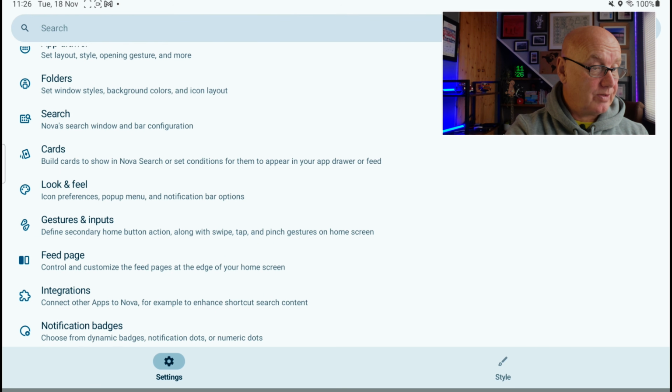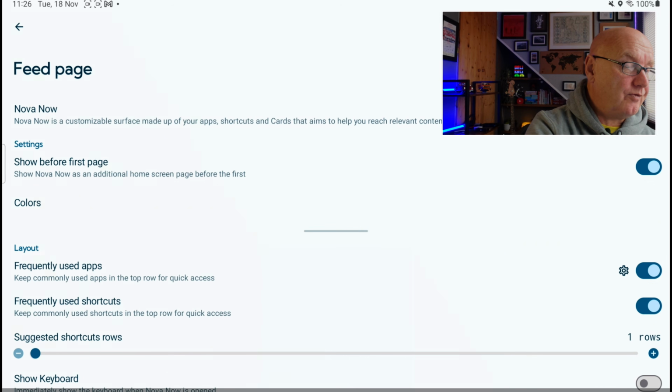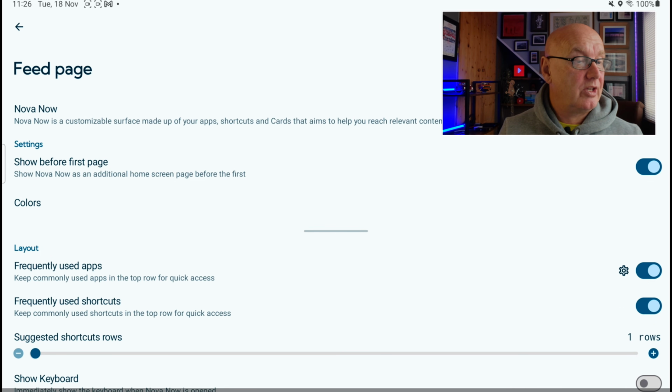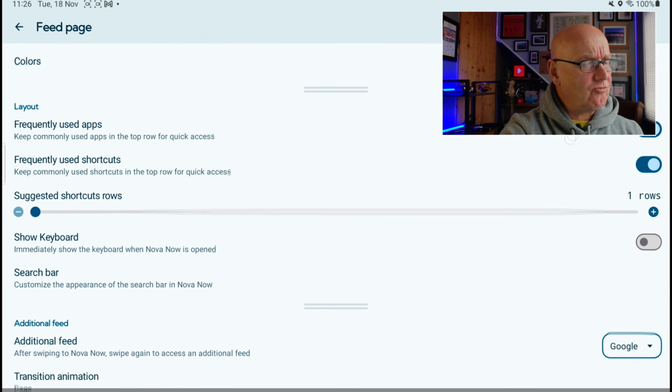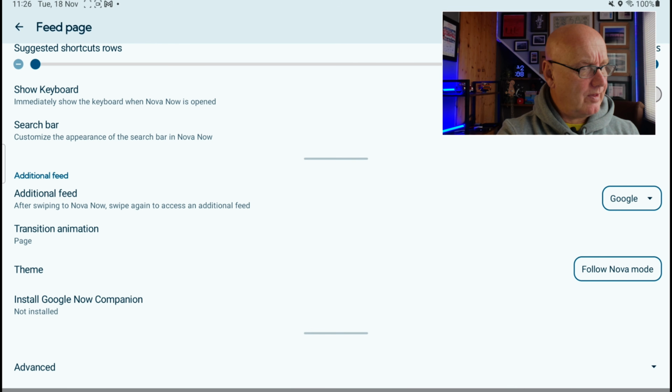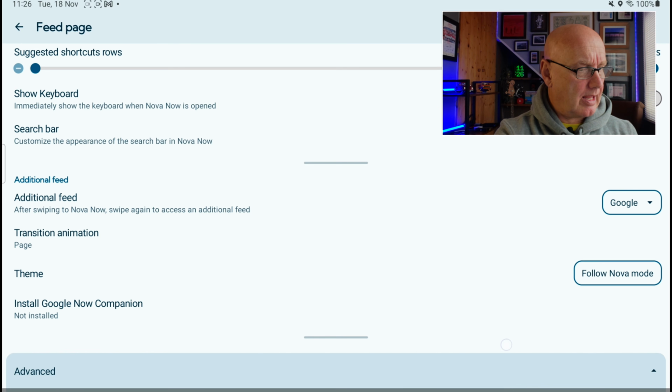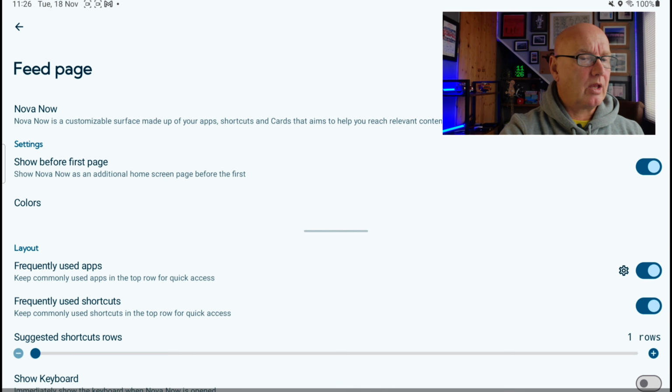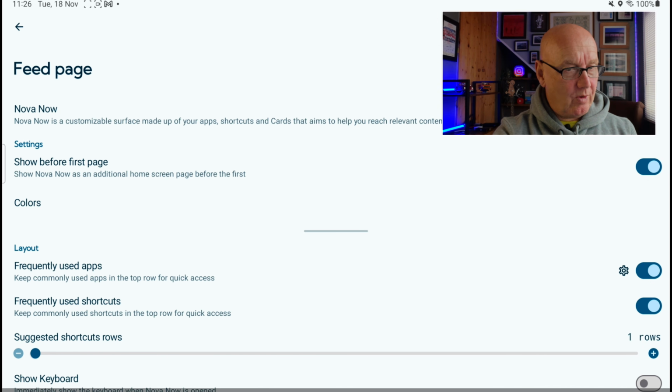So that was gestures. Then we have this one called Feed Page. Nova Now is a customizable surface made up of your apps, shortcuts and cards that aims to help reach relevant content in your apps that you might need. So I didn't really touch this page when I set it up earlier, and I'm not going to do anything on this particular video because I know what I want was working with it as it was. Maybe that's something we can have a look at another stage if somebody wants me to.